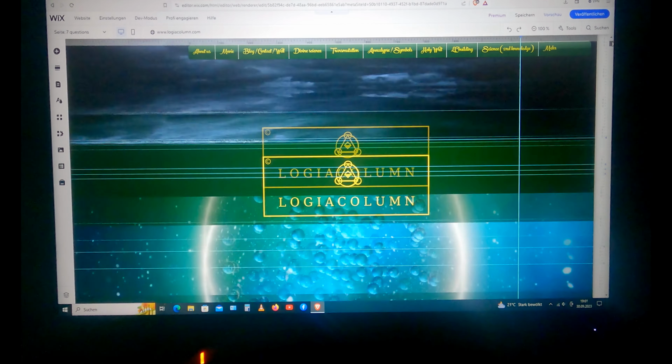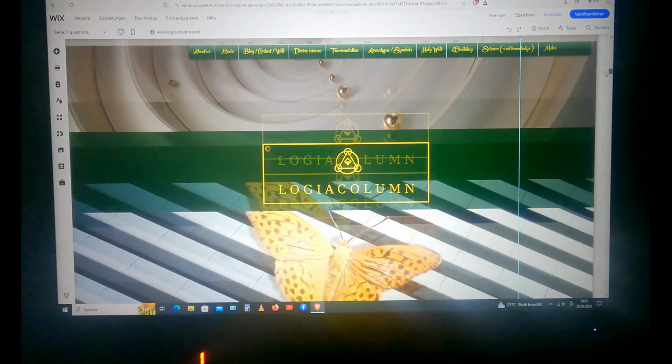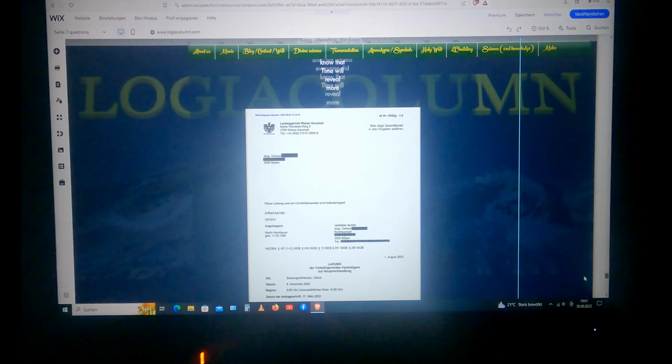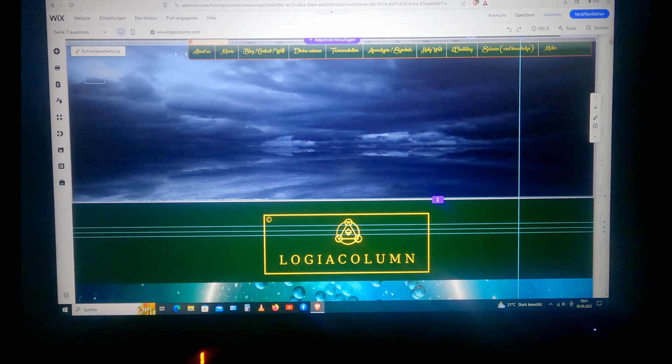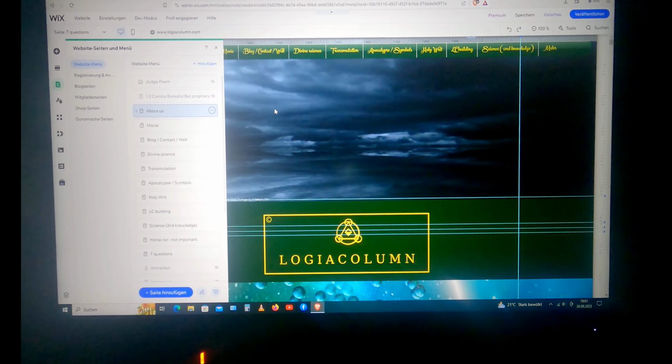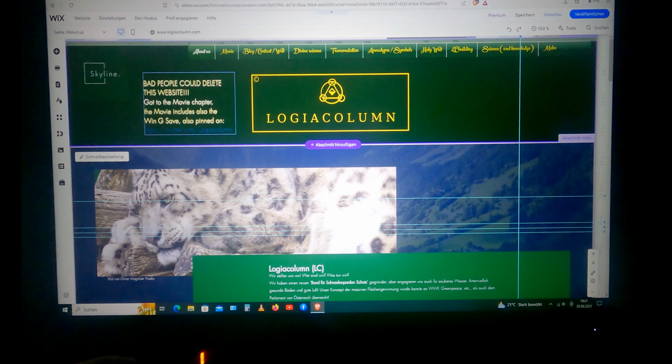Let's check if it is correct. Yes. Same, just a picture. So you work yourself through it, but it takes time until you figure out the perfect design. So it's more like you have to be creative. Like I put the Logia column symbol up there, as you see it, about us, etc. And then the next section.